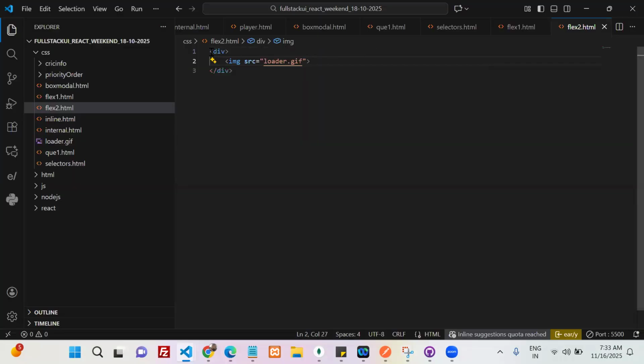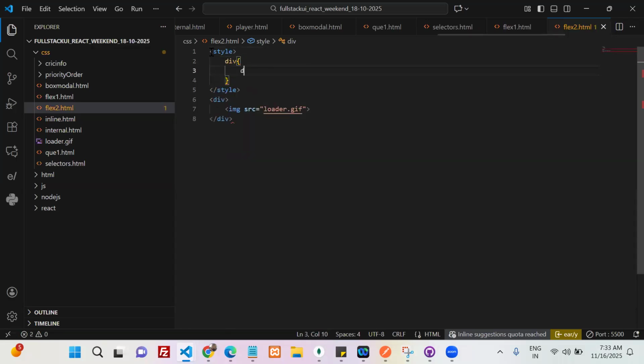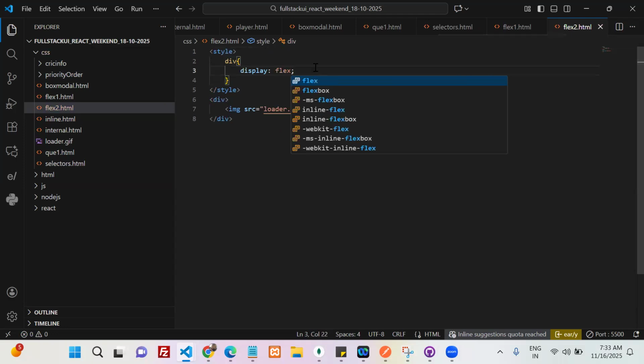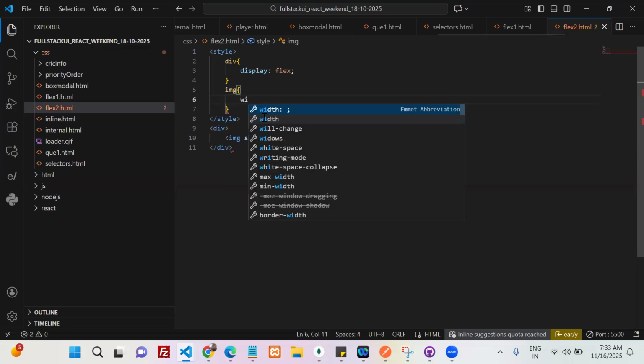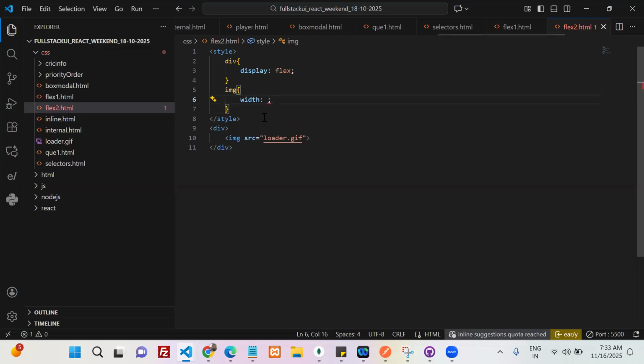I want it in the middle always. So how can we style it? You can take a div. Display is flex. My image is now a flex container. My width equals 100 pixels. It looks like this.